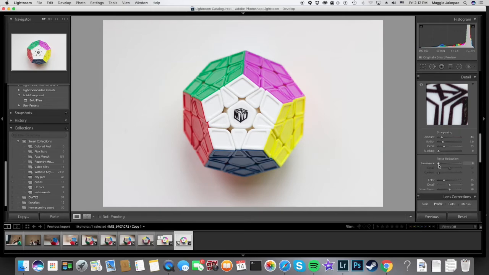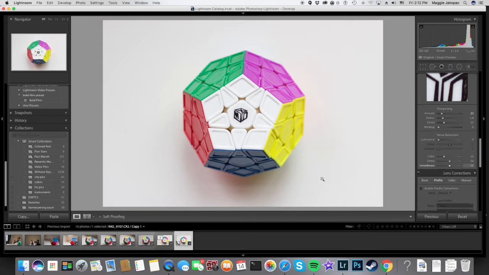For luminance, I don't mess with that unless there's a bunch of noise in the photo. This basically makes it look really smooth. Sometimes it doesn't look that great, but there's no noise in this photo that's noticeable, so I don't use that.